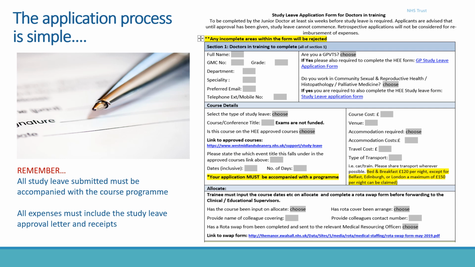The course details is typical. Select the type of study. Is it an exam? Because exams are guaranteed a day off for that. Or is it a course, or a presentation, or something like that. Course conference title. Exams are not funded. Is the course on the HEE approval list?